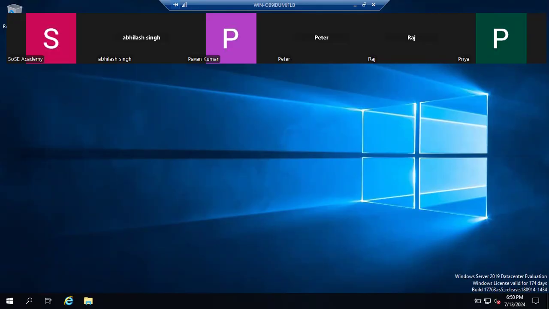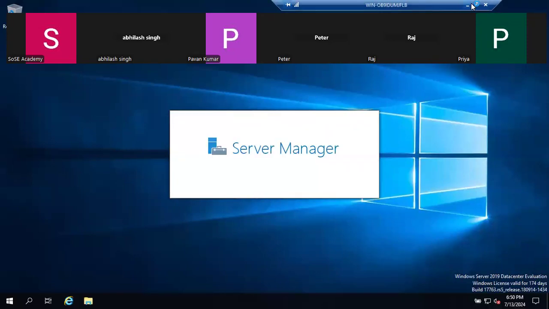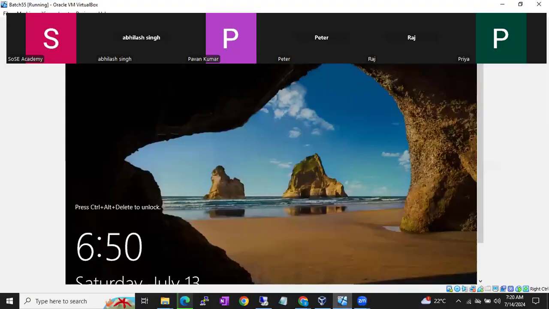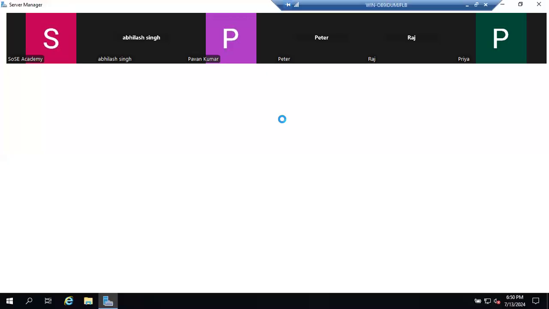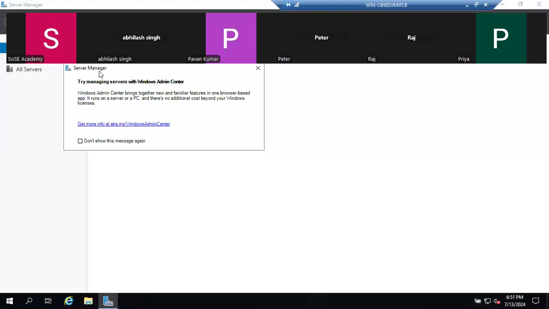If it is RDP, you can see a full server screen like this. If it is a direct connection, you can see a small screen like this. In this window only you can work. And one more advantage is if it is RDP, you can directly copy paste from your local laptop to the server. If it is a direct connection, you cannot directly copy paste from your local laptop to the server. Okay, fine, right. So whenever you log into the server, every time Server Manager tool will open, guys.